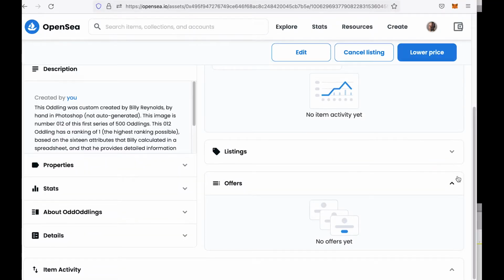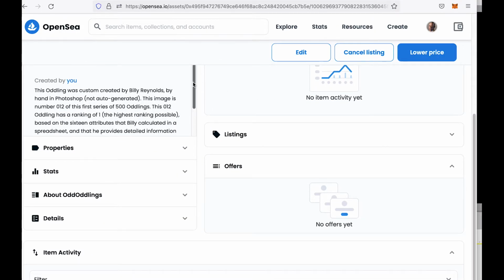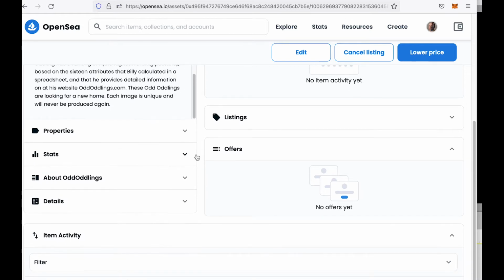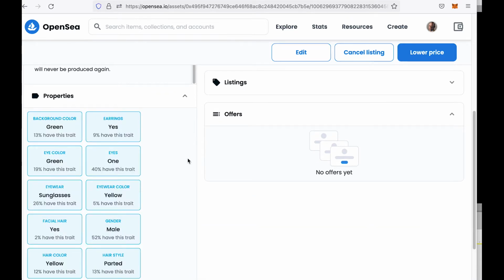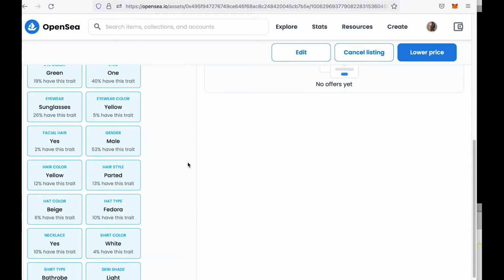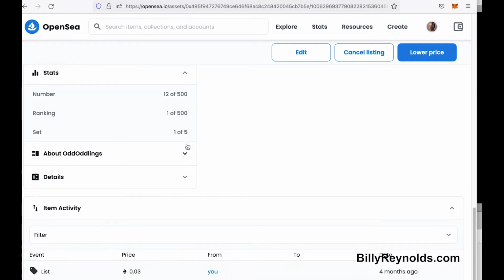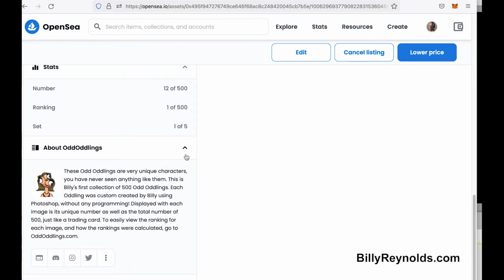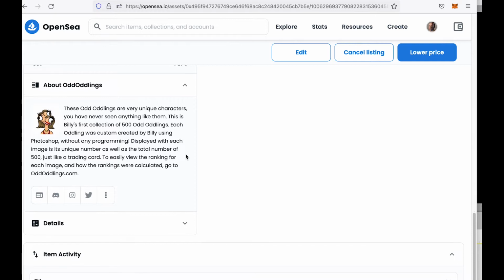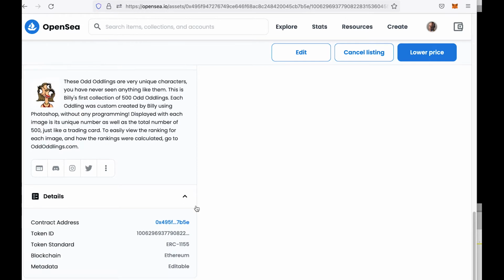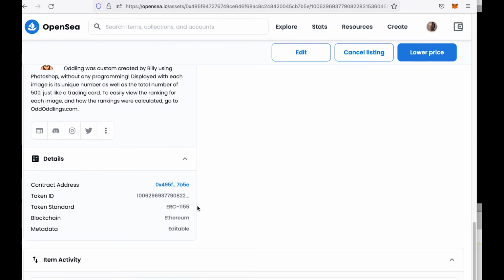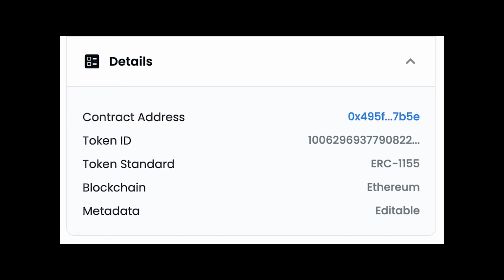Then you can read through the description, the properties, the stats, and the about. There's a lot of properties, which sets the ranking in the set. About OddOddlings is a little summary, and then the details. Under details, you'll see the contract address, token ID, token standard, blockchain, and metadata is editable. And these are very important details.